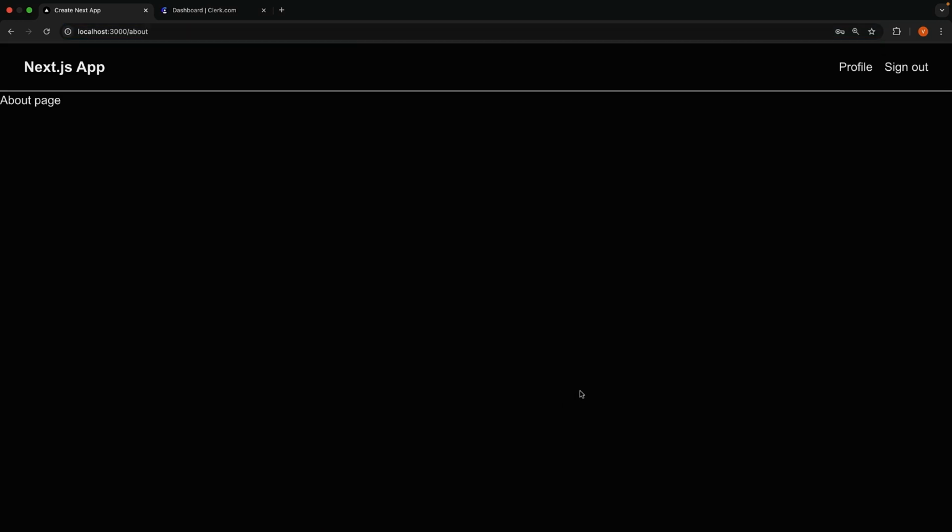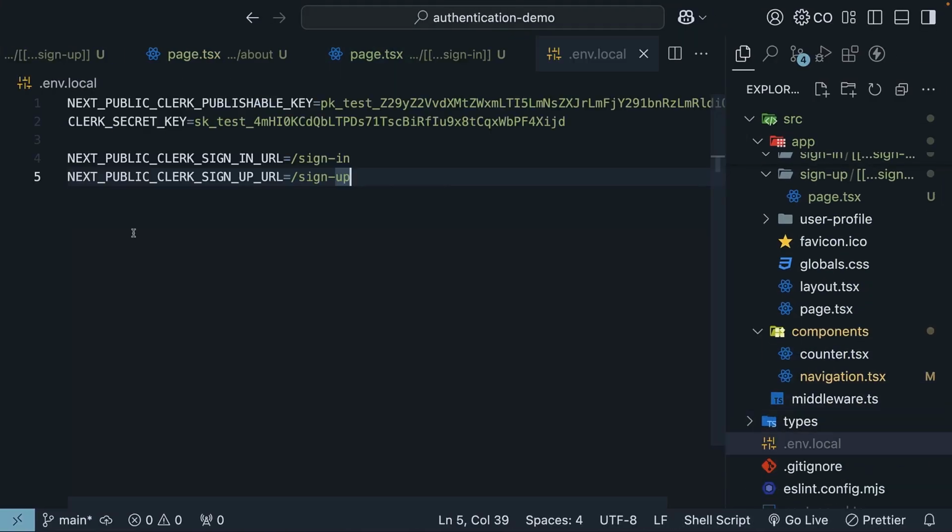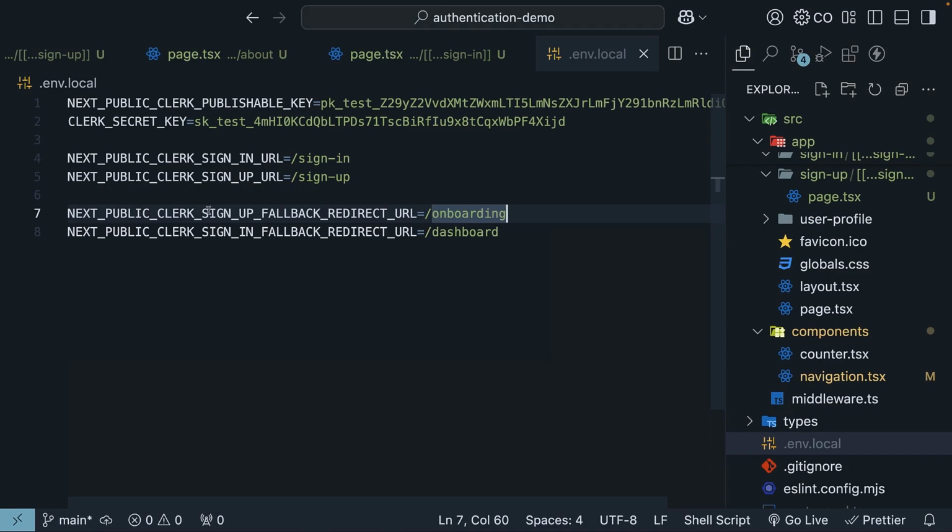While this default behavior works well in most cases, you can customize it using environment variables. You have two options for fallback URLs. NEXT_PUBLIC_CLERK_SIGN_UP_FALLBACK_REDIRECT_URL and NEXT_PUBLIC_CLERK_SIGN_IN_FALLBACK_REDIRECT_URL. The first one is to set the fallback redirect URL after signup in case the redirect URL query parameter is missing. The second one is to set the fallback redirect URL after sign-in in case the redirect URL query parameter is missing.